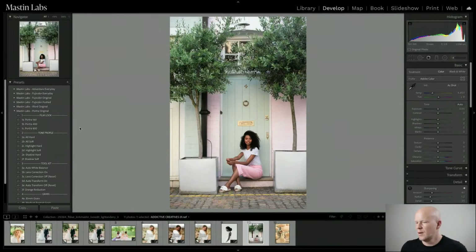So, on this image, this is by Addictive Creatives. I love the color palette. It's fantastic. I love that her skirt matches the walls. It's really cool. There's basically three colors in this photo. We have her skin tone, we have this robin's egg blue, and then we've got this pink. I love it. It's great.